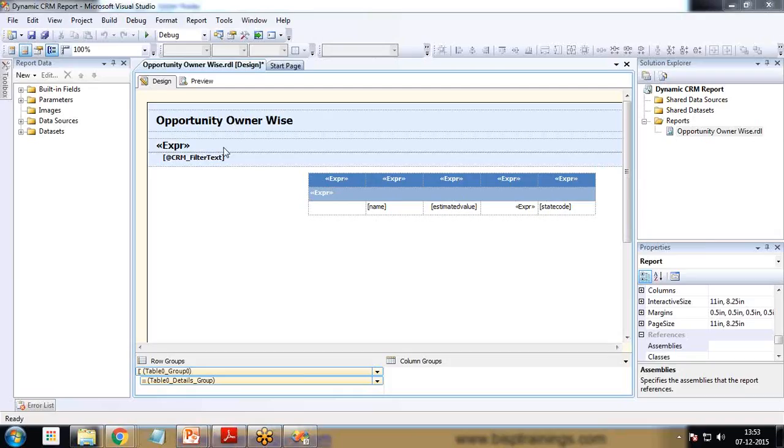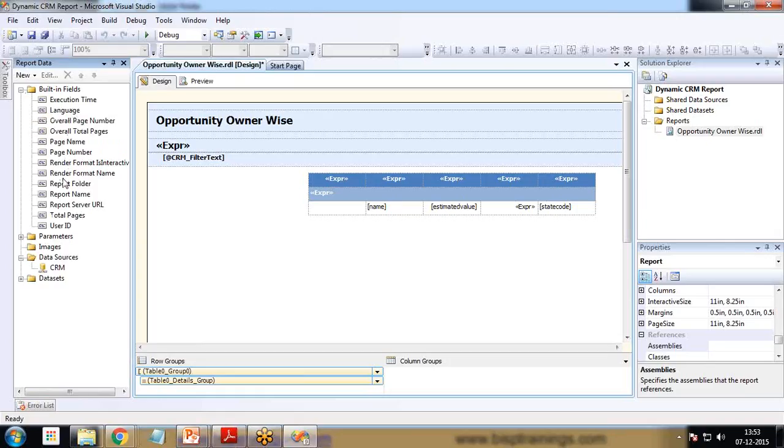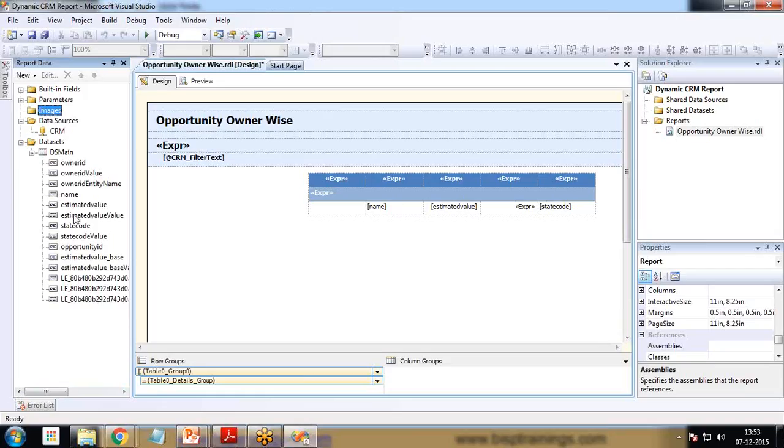We can design it, and we have here the data sources, the CRM data source, data set, and the parameters. These are the parameters, and built-in fields: execution time, page number, report name. These are all built-in fields. We can add them into our reports whenever required. If you want to add an image, we can upload the image here and add it on our report. We have a data set: state code, estimated value, name, owner, entity, owner ID, opportunity ID, opportunity name. This is the data set exported directly from the opportunity entity.